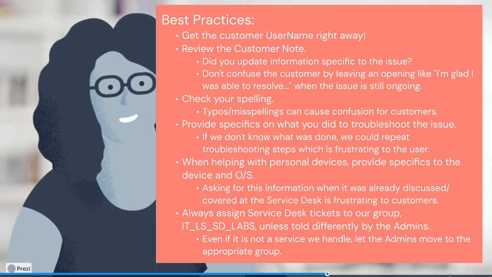We always want to address these notes to the customer. Don't write things like, "The user came to the desk," but speak to the customer directly. Check your spelling and typing. Remember that English is not the first language for many Purdue students and staff. Providing specifics and troubleshooting steps is vital. This helps the admins to do further research when an issue is unresolved, but it also gives great information to the customer on resolved issues.